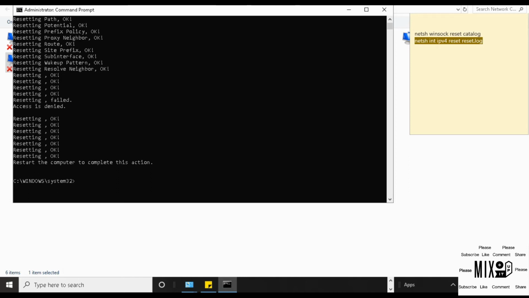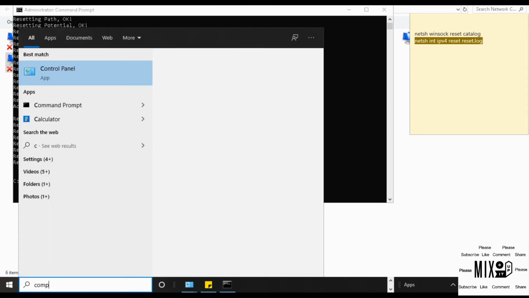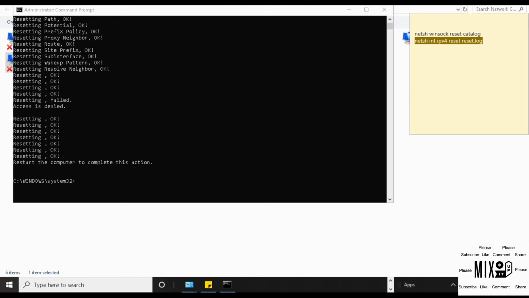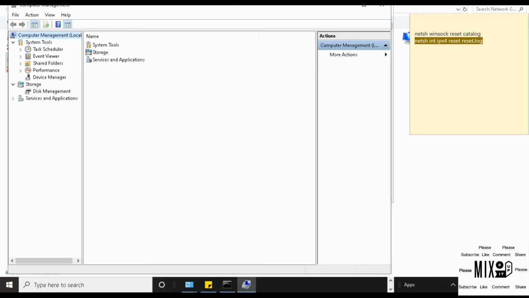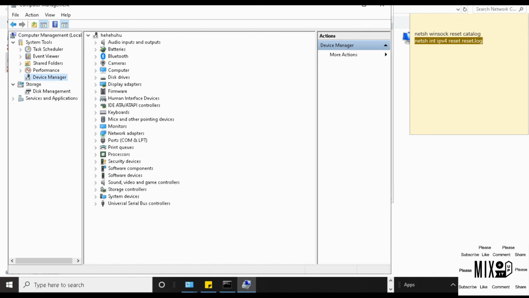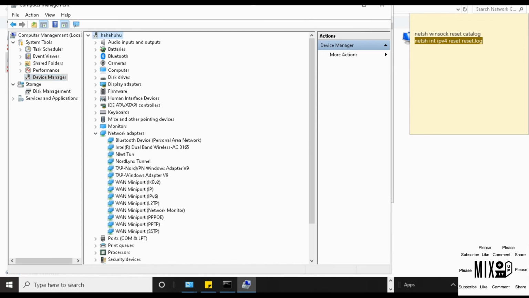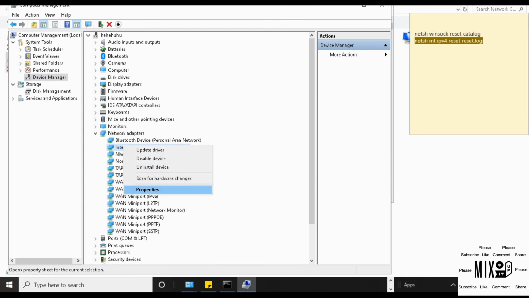you want to go to Computer Management to see the network adapter. Usually the wireless network adapter also gives this problem. Just go here and run it. Okay, right click this and scan. Once you scan it, you want to disable this and enable this, and once you disable and enable it, update the driver. By this time it should resolve your problem.